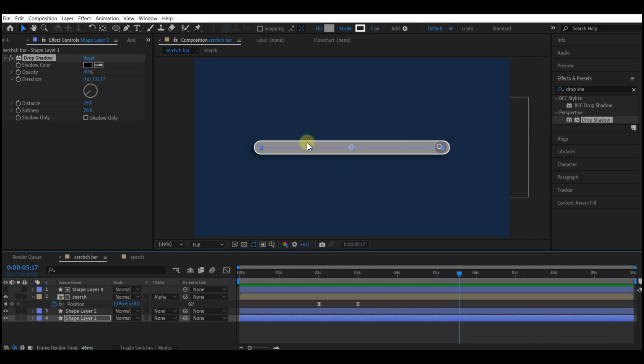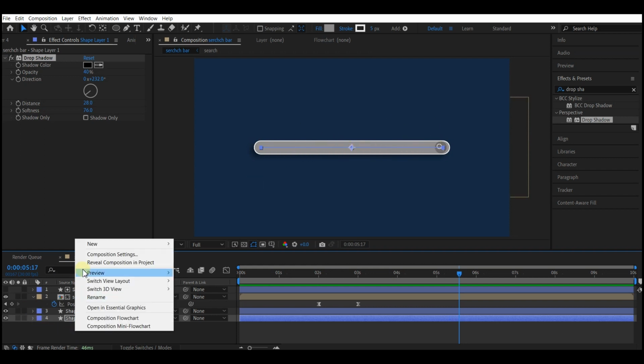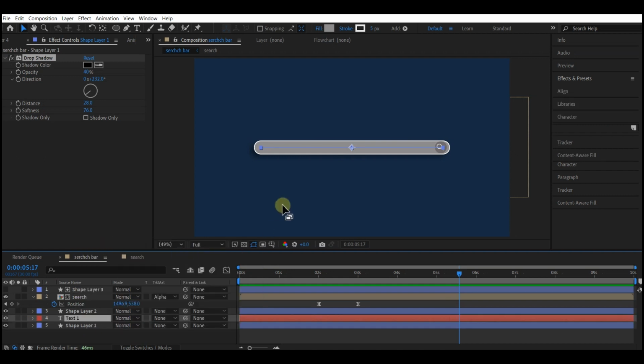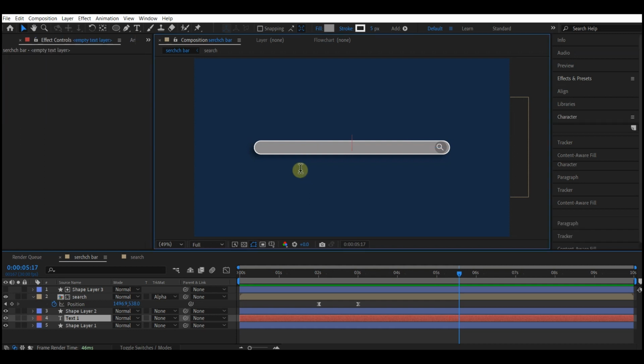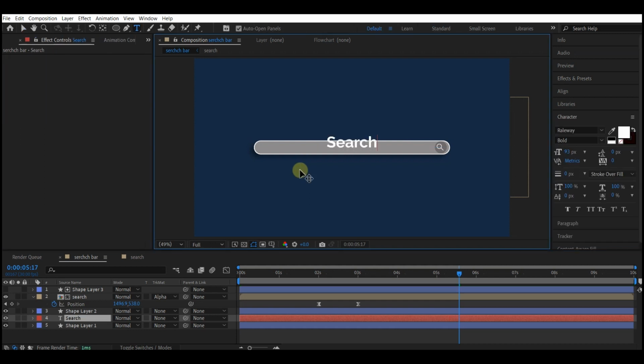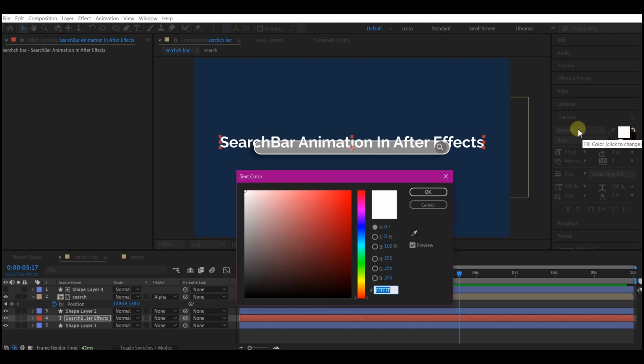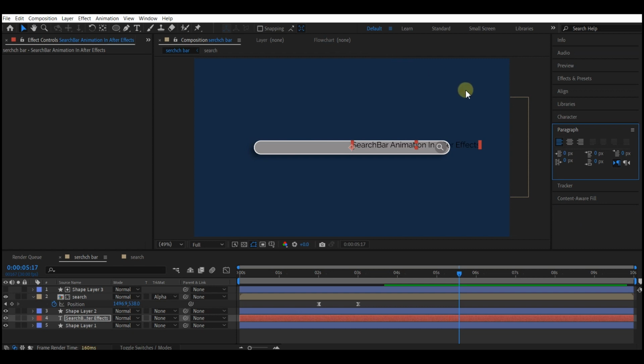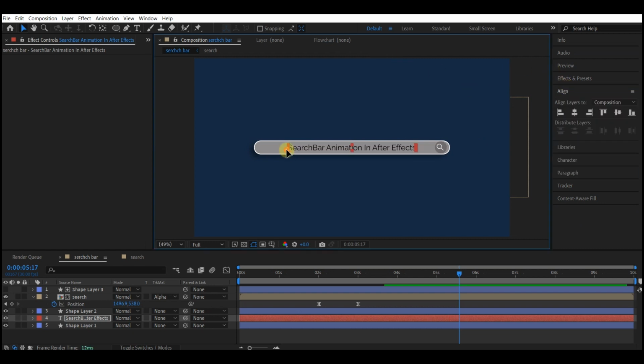We're gonna animate a text typing into this search bar after it opens. So right click on your timeline, go to new and insert a text layer. Feel free to type whatever you wanna type at this point. Set the color to whatever you like. I will reduce the text size, then align this to center. So I am gonna move this to about this point right here.